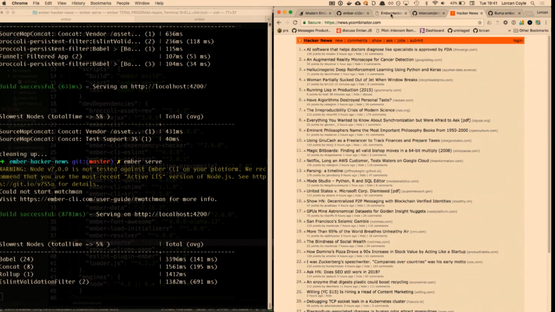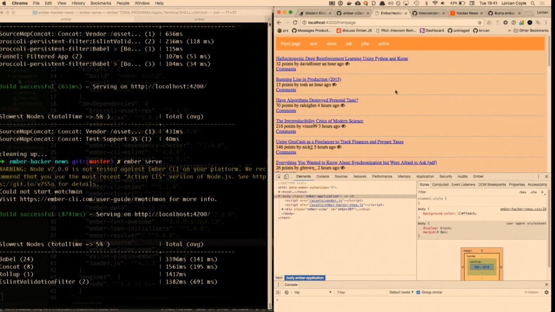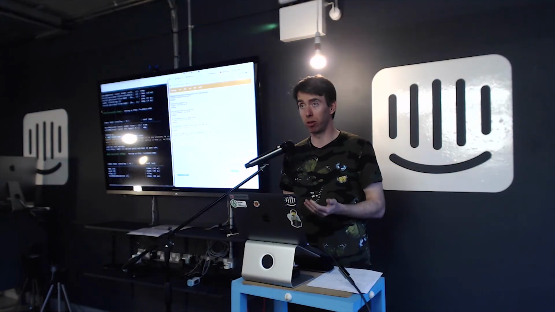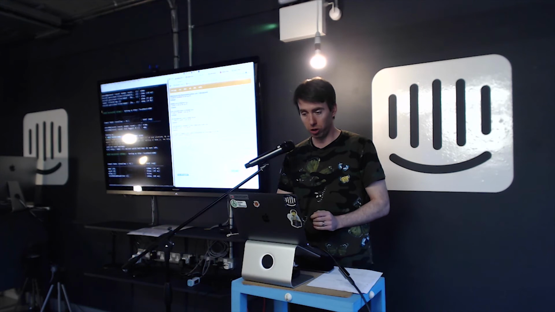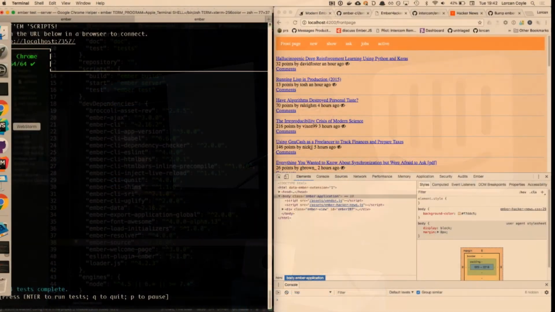Okay, so let's start writing tests. I'm now up to the latest version of Ember. I'm happy that I now have all the new testing affordances that I want to show off. So what I'm going to do is write my new test.